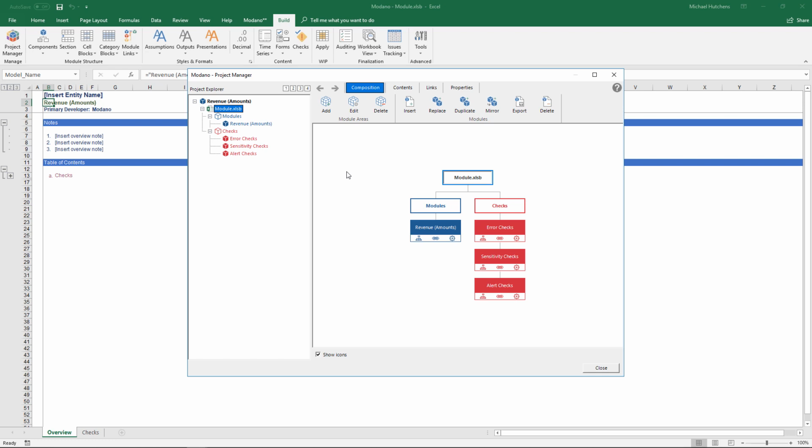So what we're going to do is allocate this to a revenue and expenses module out of an existing library on the Modano website, a financial modeling library, so that when this module gets put into another workbook, it goes in the same module area as other revenue and expenses modules, and therefore groups them according to type, which is really what we want to do.